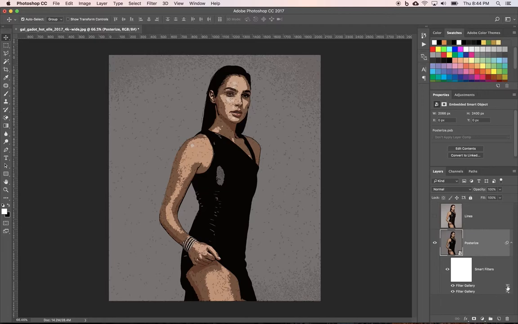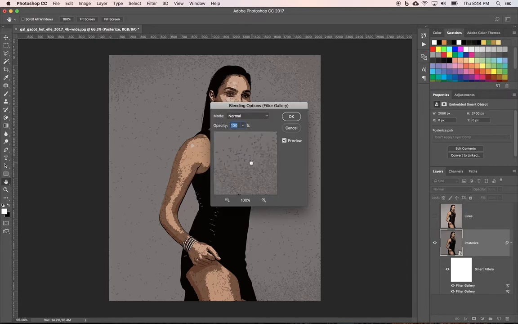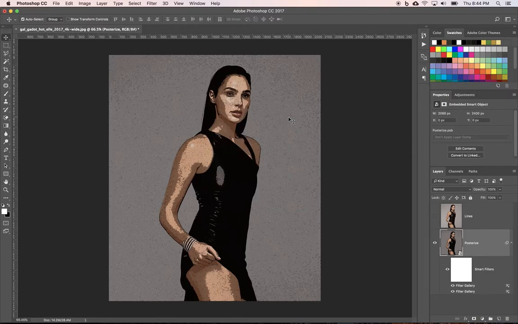Once again, the newest one goes on top. So once again, I'm going to double click on the option for that new filter, and I want it to be about 60-70%. Again, we're bringing it down just a little bit.